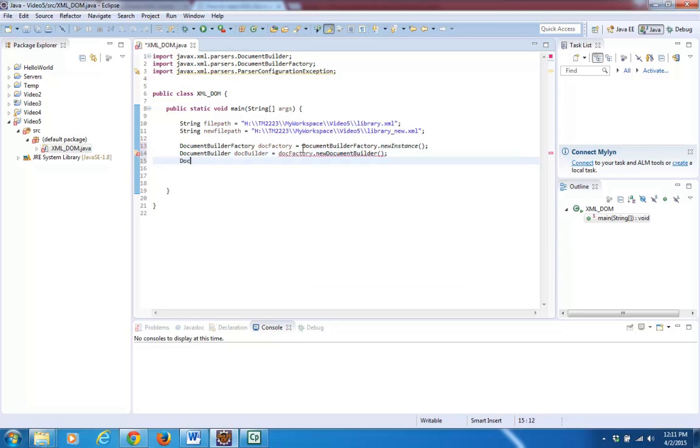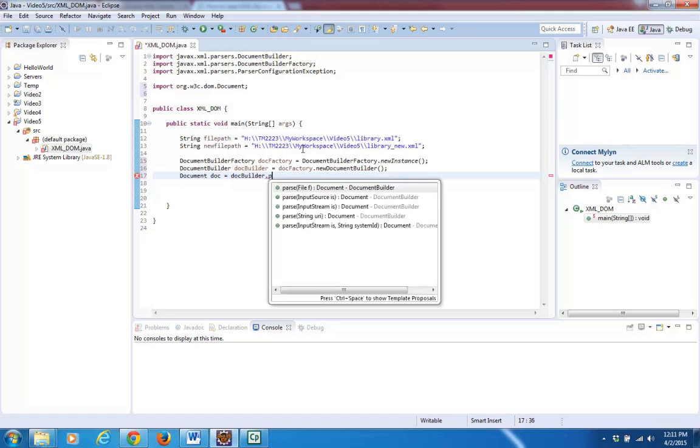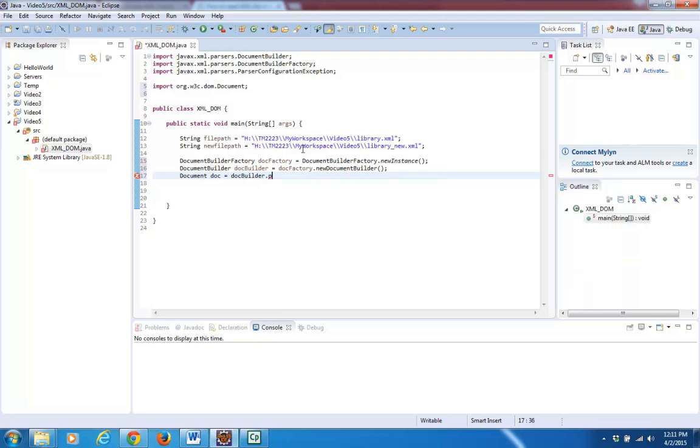Okay, so we create a Document doc as docBuilder.parse. So parse takes a string, and the path is the file path. So we created the document.